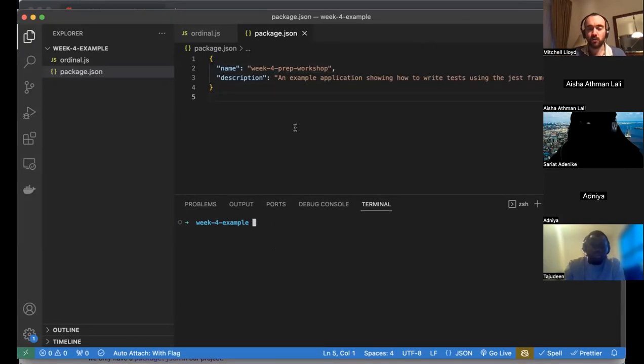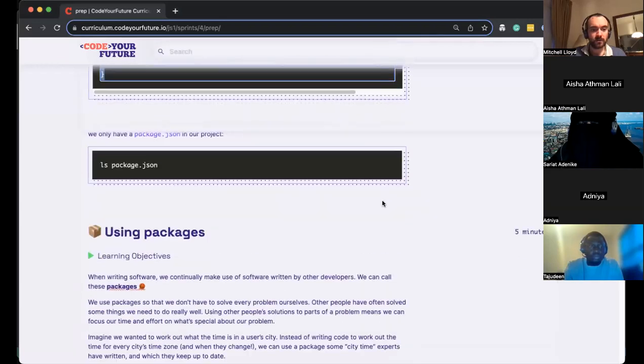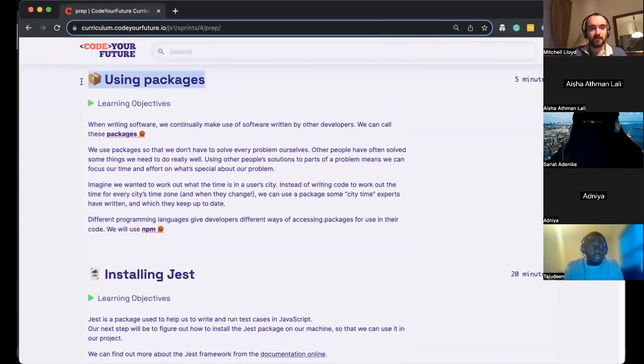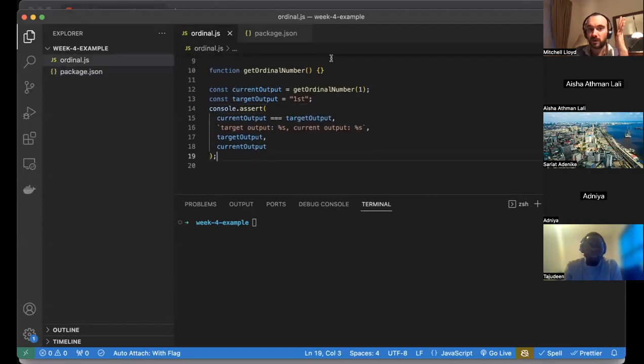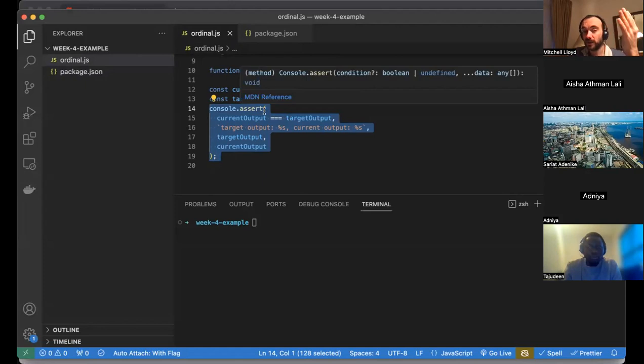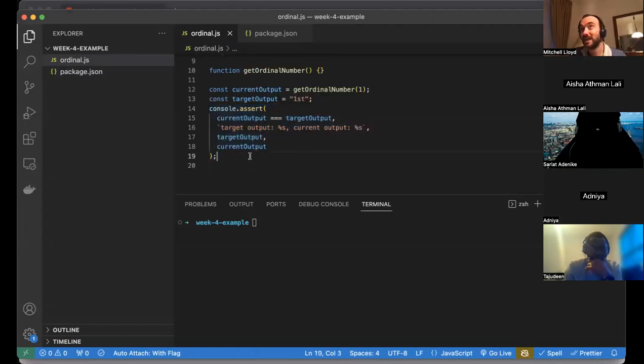Awesome. So what next from here? The next part of the prep talks about packages. Now that we've established that we're working with this function get ordinal number and writing assertions, what we're going to do is install a package. Installing a package means we're going to take code that's written somewhere else, fetch it and download it to our project so that it's available for us to use when we're working locally.